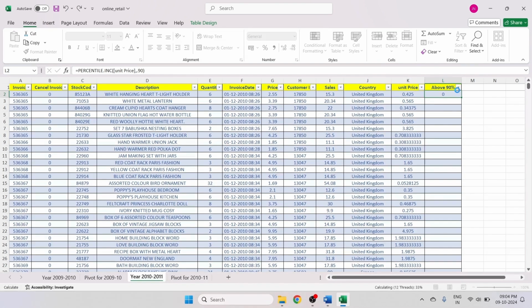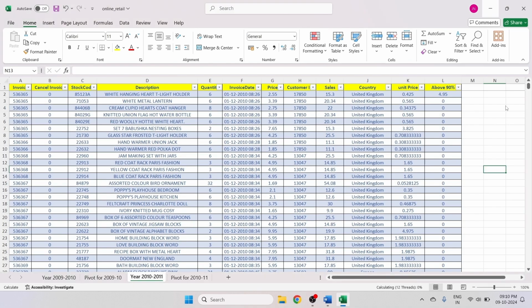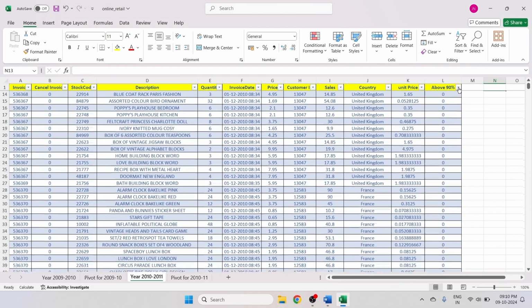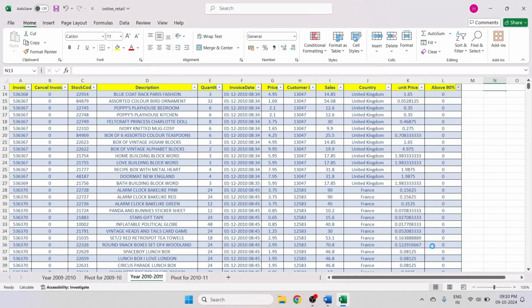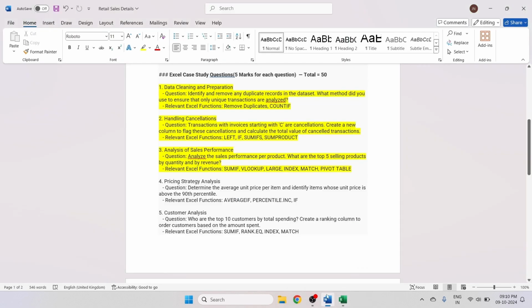Distributed now, right? Yes. Also check. Yes, here 0 means less than 90% and 4.95 means greater than or equal to 90%. So now mark question 4 as done.